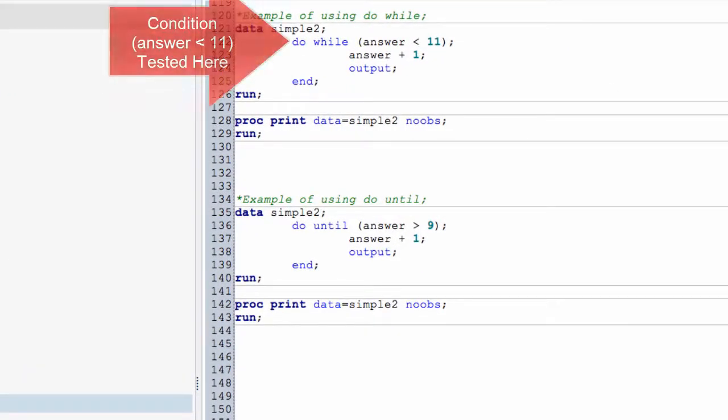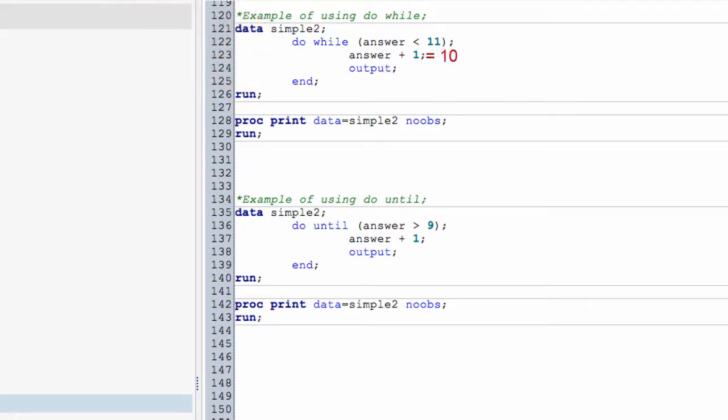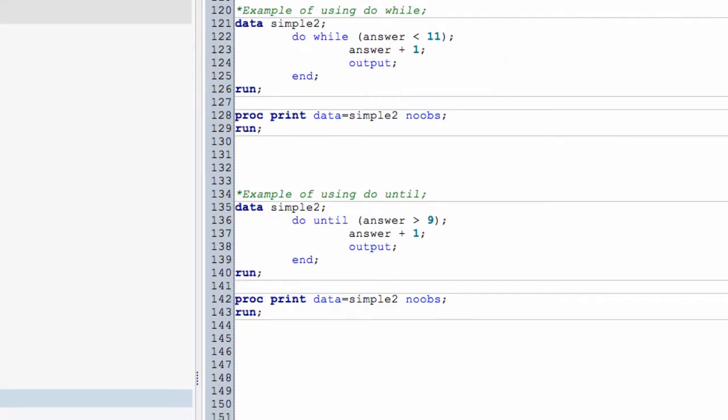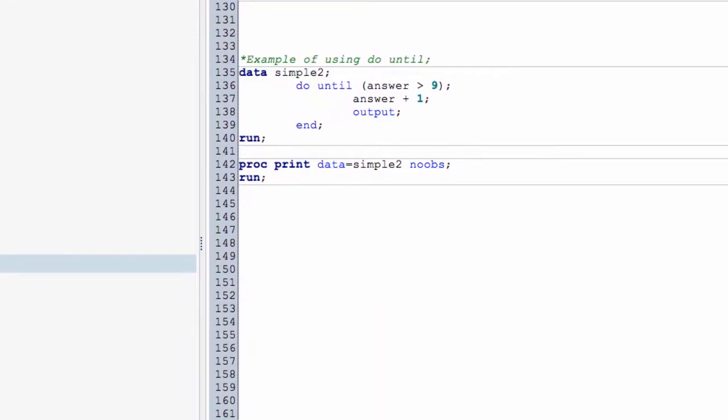The do-while condition is tested at the top of the loop rather than the bottom. So, when the value of answer is equal to 10, SAS went back to the first line of the do loop and evaluated the condition. 10 is less than 11, so it executed the sum statement answer plus 1, which is 11. It then went back to the top of the loop and evaluated the condition again. This time it wasn't true. 11 is not less than 11, so SAS exits the loop and moves on to the next part of the data step. The code below is a do until loop.